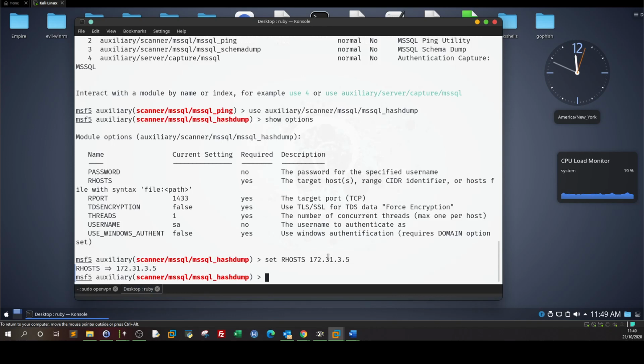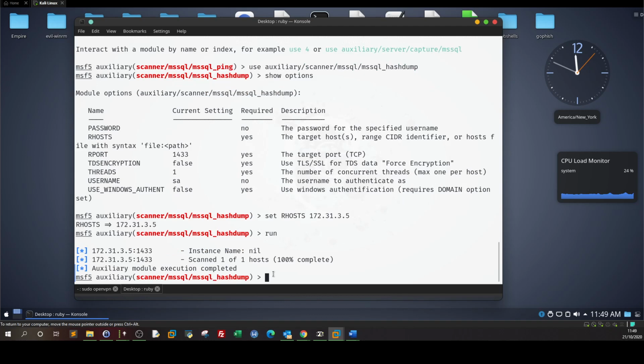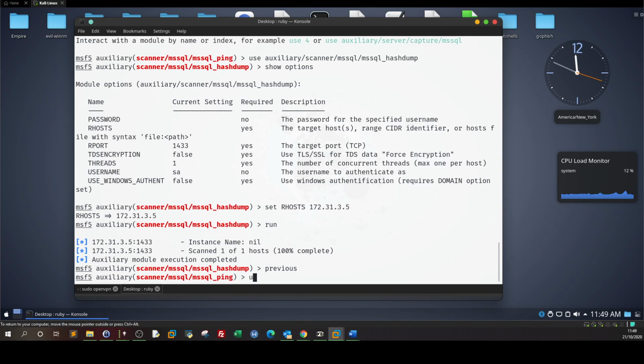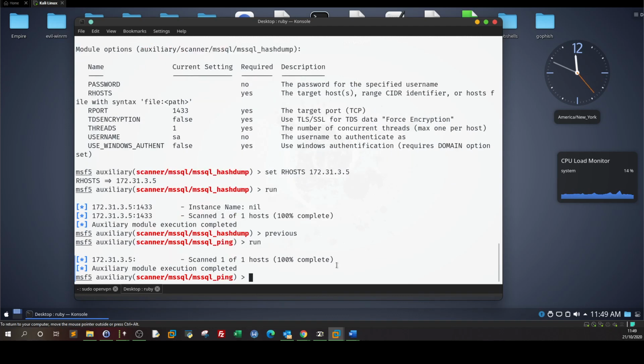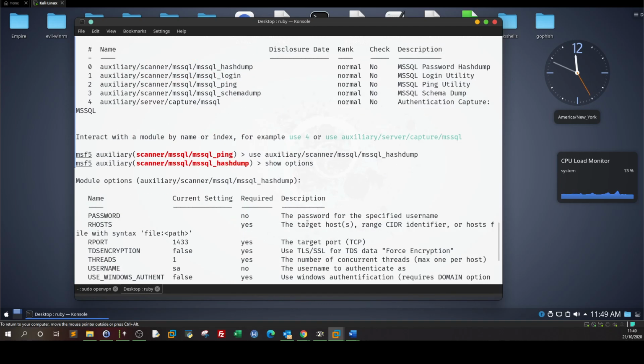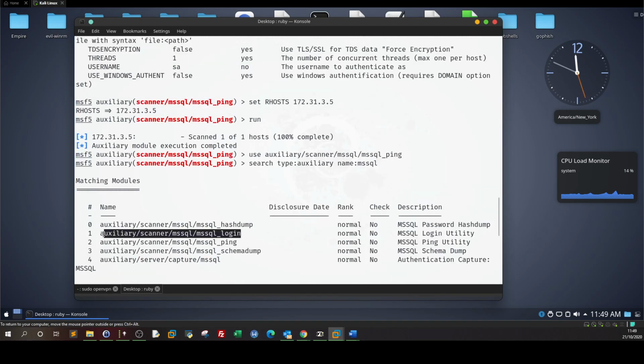All right. Now let's run. Instance name Neil. So there is a database in there. Okay. Previous run the ping utility. Okay. Now let's try the login module again.